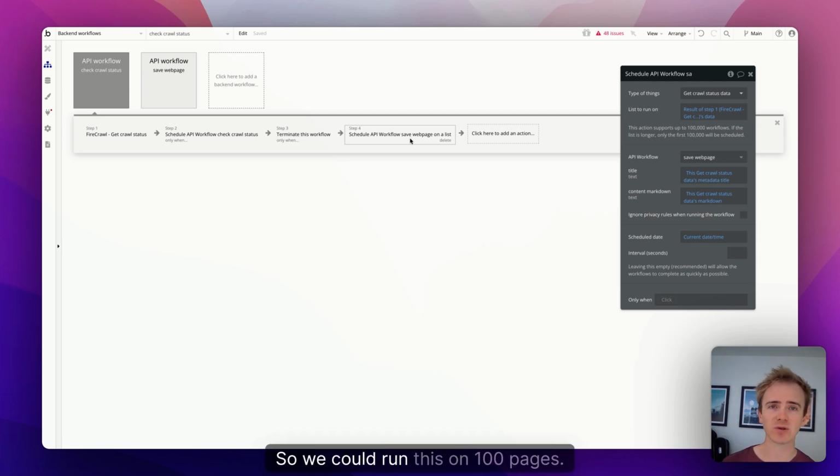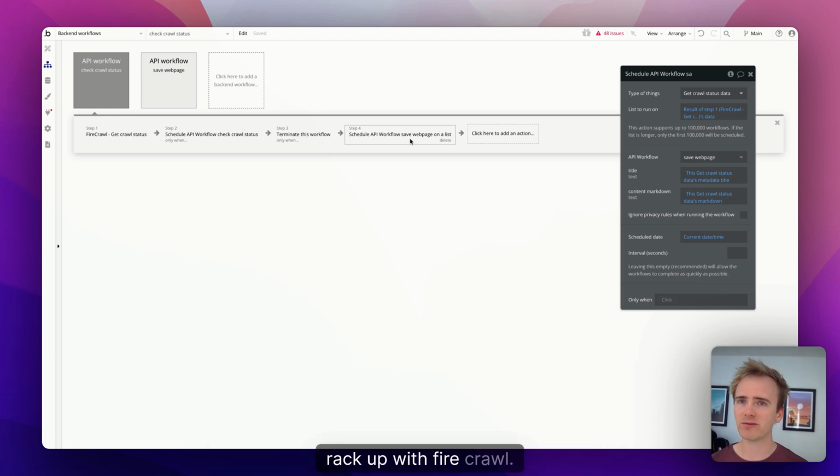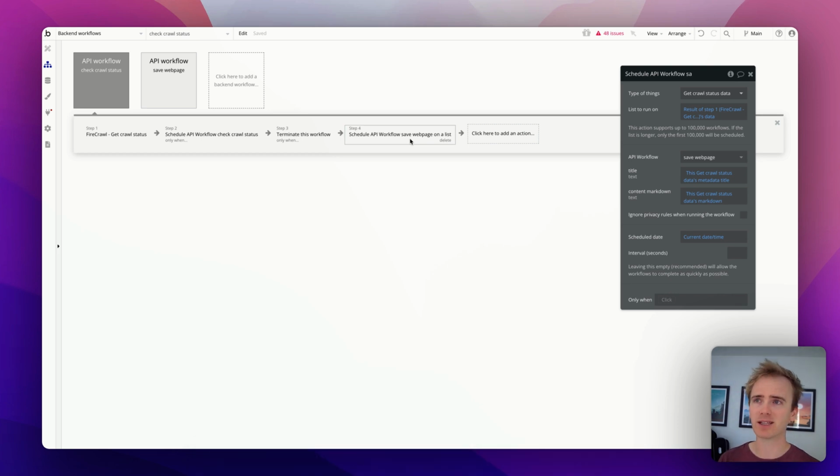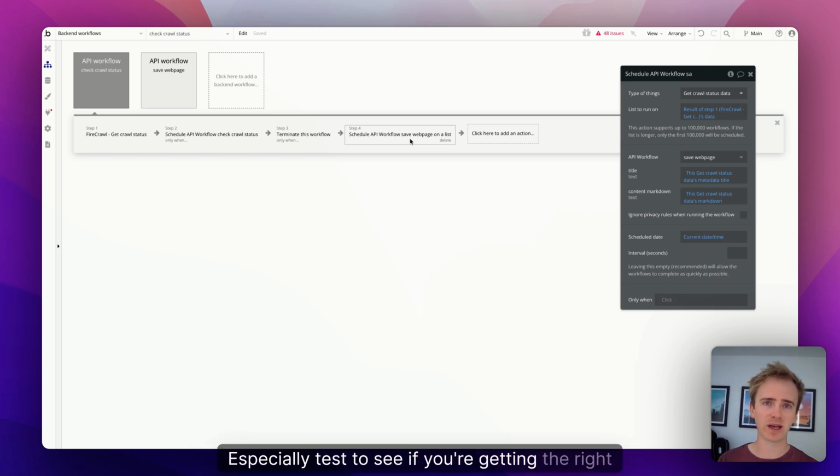So we could run this on 100 pages, just be a little bit careful of the bill that you rack up with FireCrawl. I mean, it's really cheap, it's really good value, but do be aware of how easily and quickly that can escalate, especially test to see if you're getting the right sort of data back before you run it on something 100 or even 1,000 times. We've been building an internal project at Planet No Code, and I've used FireCrawl to scrape 1,000 pages. Took about 10 minutes. They all got saved into the Bubble database.